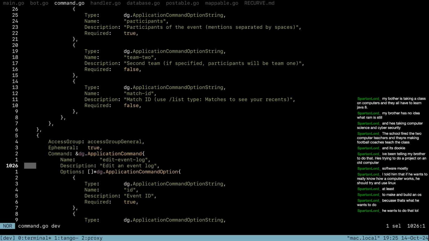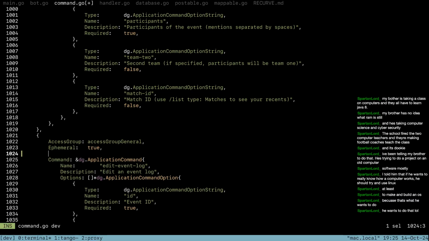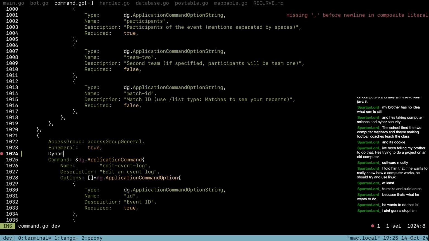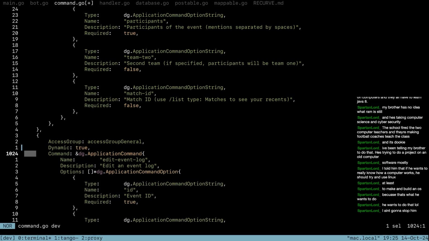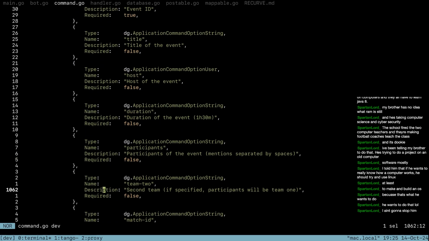I mean, if he wants to build an OS, he's going to need to learn a whole lot more. He's going to need to, yeah. I mean, that's extremely complicated and difficult. Building operating systems is not a small task.